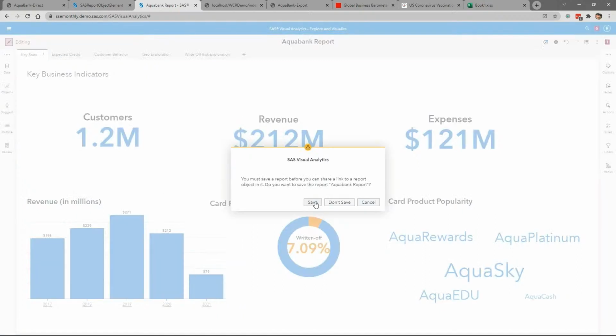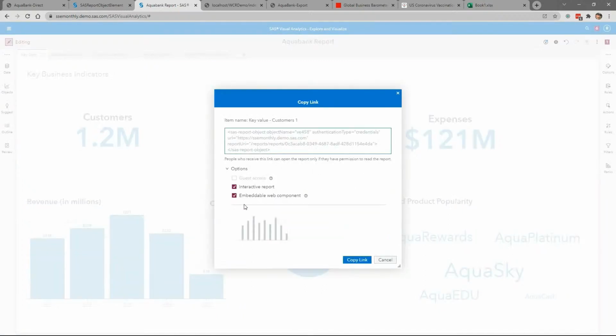And let me save my report. You've got to save your report. So now go to copy link and select that I want embedded web content. And here we have a SAS report object element generated for us. All I have to do is copy this link and paste it into my HTML.